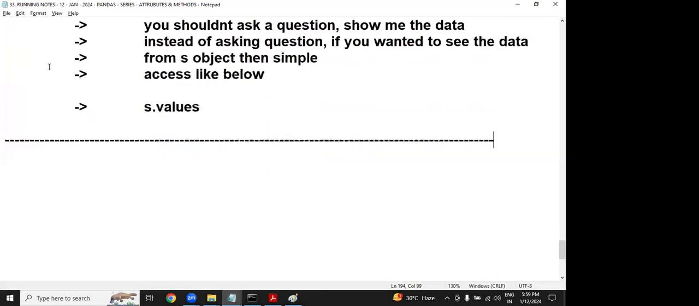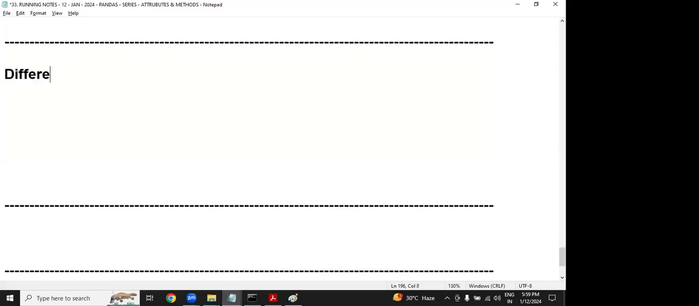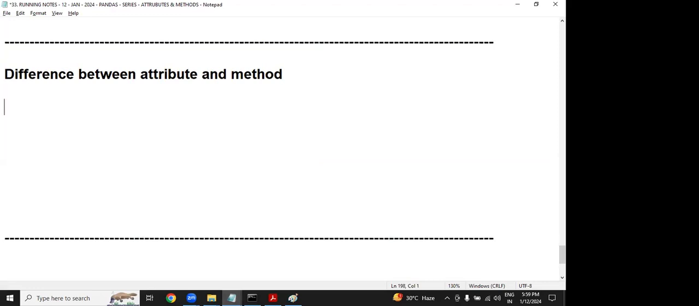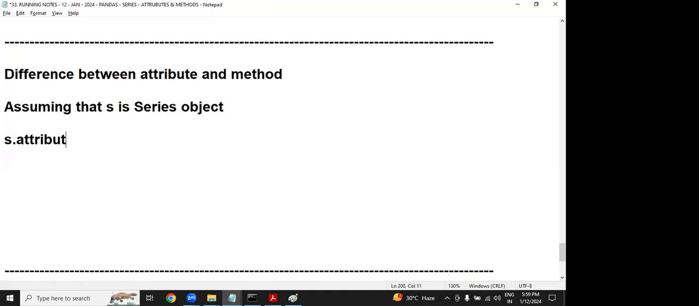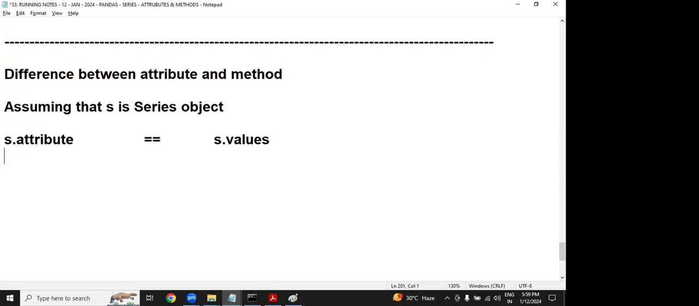Now today let me tell you the difference between an attribute and a method. Assuming that S is a Series object, then S.attribute is the syntax, for example S.values. The next one is S.something, like a method. Here exactly, S.head is a method. I will tell you what the head method means.